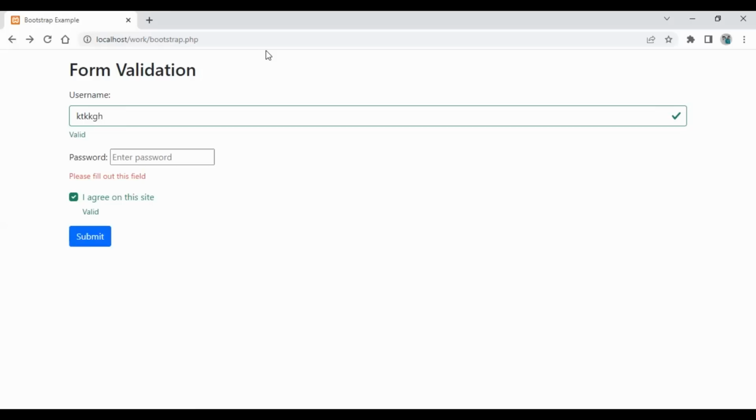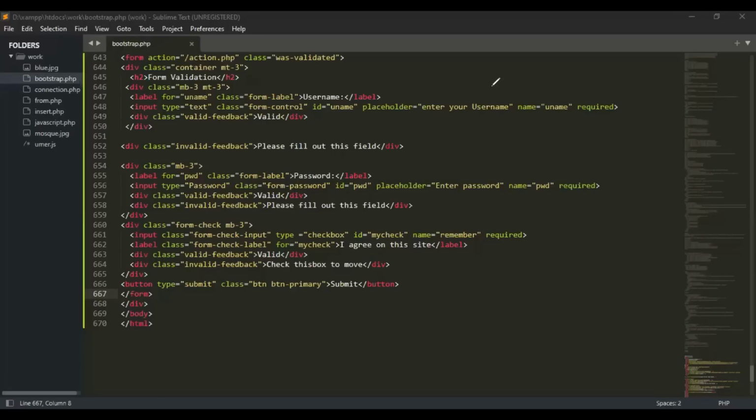Why is this happening? This is actually the result of this required keyword. When I use this required keyword, it doesn't allow me to submit. I need to enter the username plus password in order to submit the form. With only the username, it gives me please fill out this field. And if I only enter the password and the username is not entered, then it also shows me the error.